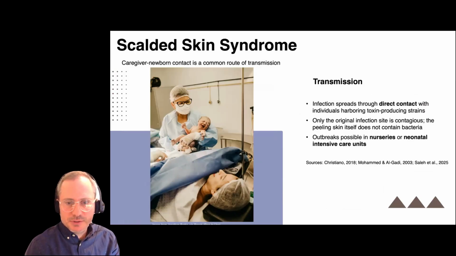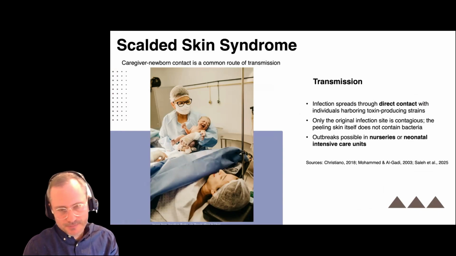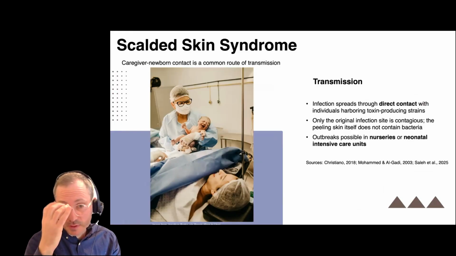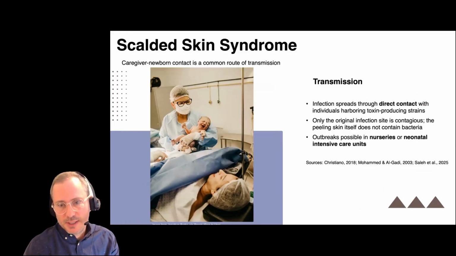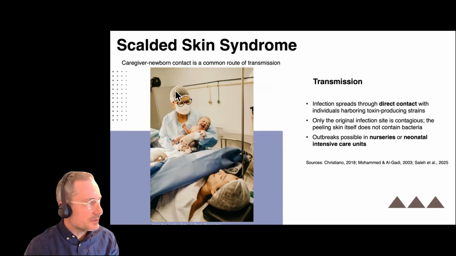Transmission of this condition occurs through direct contact with individuals carrying the toxin-producing strains. Most importantly, the peeling skin itself is not contagious, the epidermis that's coming off. But outbreaks may occur in nurseries or neonatal ICUs. And so you can see in this image, this is a perfect environment where this condition spreads.